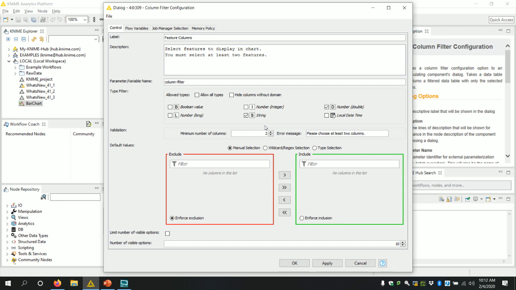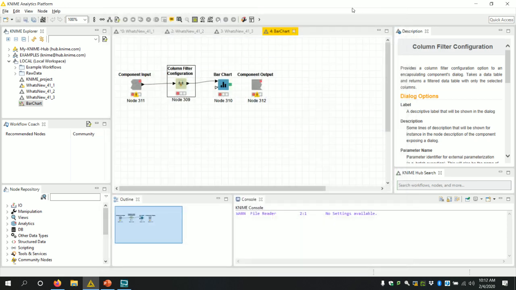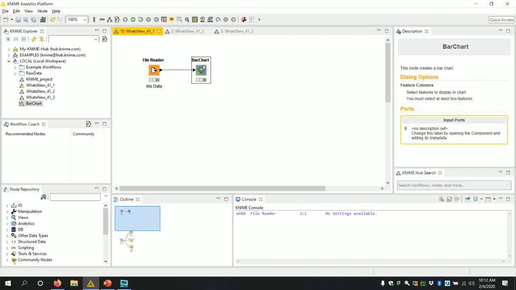And beyond that, I can actually require a minimum number of columns that are going to be required to execute this component. So if I say that I'm going to require 2 columns, I can have a custom error message where if the person setting this up doesn't have 2, this error message gets thrown: please choose at least 2 columns. And so you can see how that works if I were to back out of this.